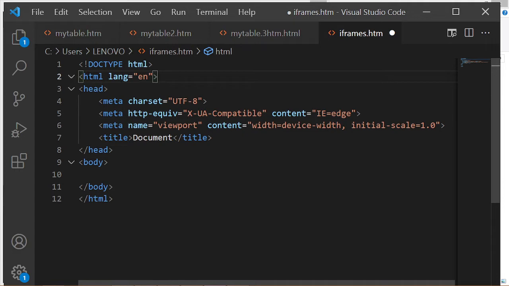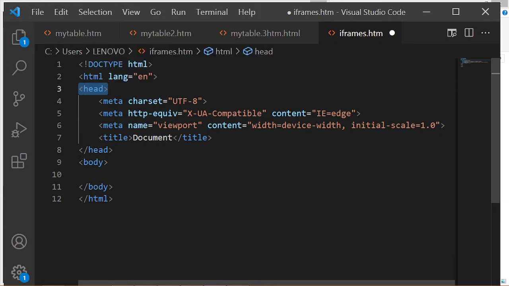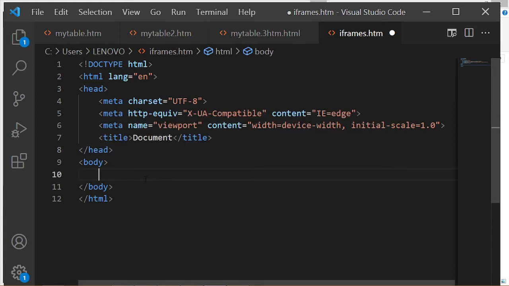Now, just after the HTML element, you have the almighty head element. So this is the opening tag of the head element, and this is the closing tag of the head element. It is very, very important to include the head element in all web files that you create, or documents that you create purposely for the web.